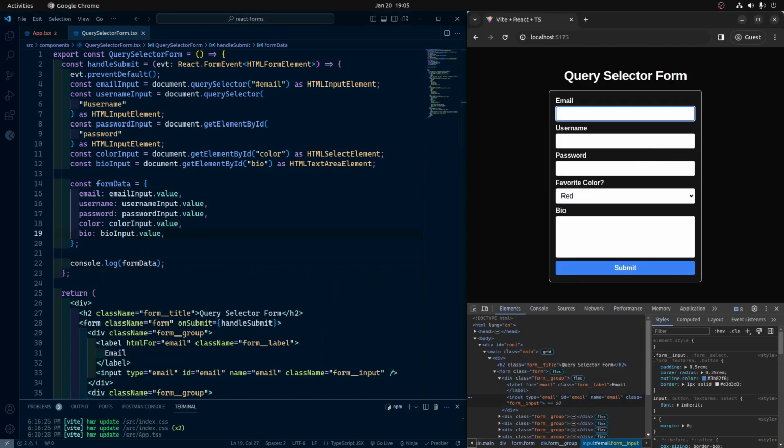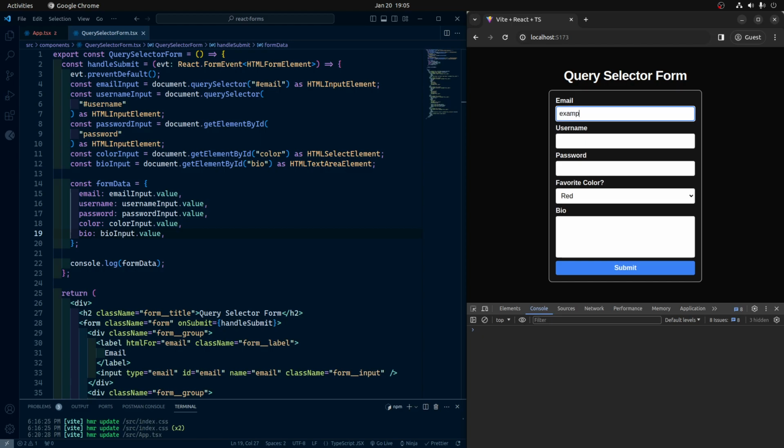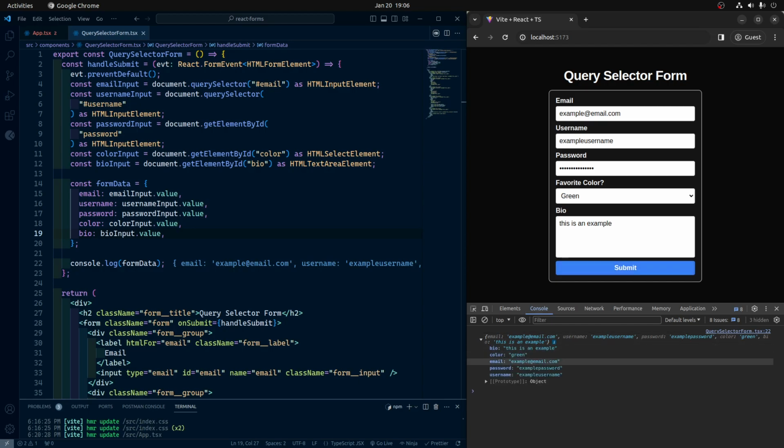Let's do example@email.com, example username, example password. Let's do the color of green. Let's do bio: this is an example. Submit. Here we go, we got all of our data: bio, color, email, password, username. And then one additional thing is, once you get the data here, go ahead and send it to your API or whatever you want to do with it.